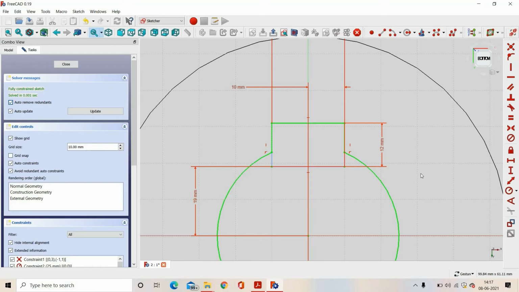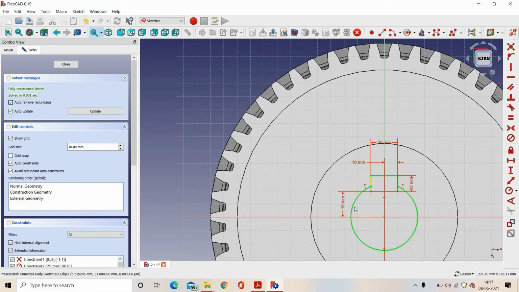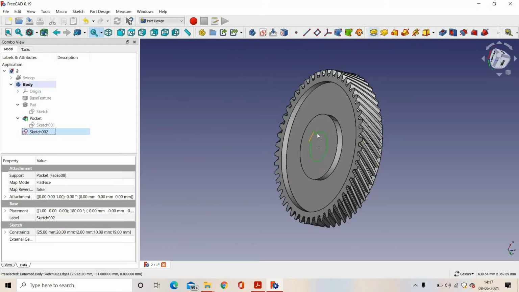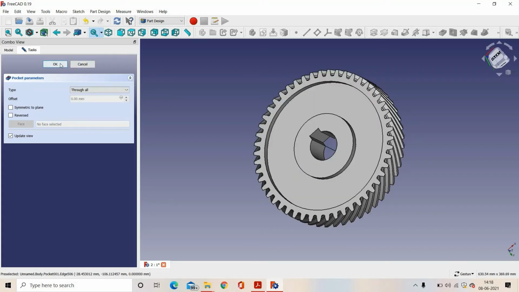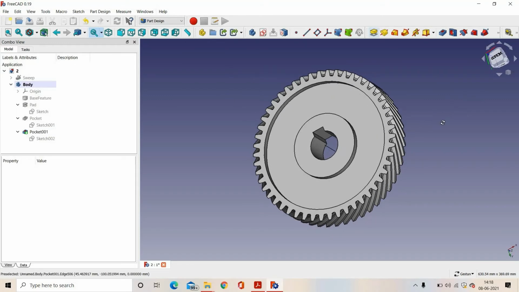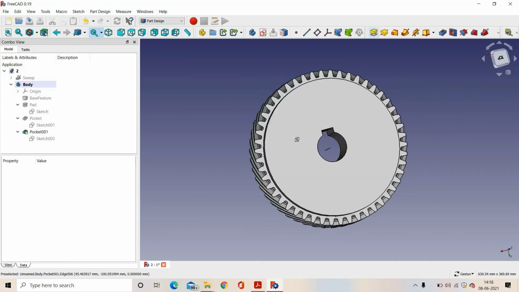Now our sketch is fully constrained, as you can see in green color. So we will close this. So you can see that we have created a keyway and shaft. Now we will use the feature pocket. Here we can select through all. Click OK. So now our CAD looks like this.